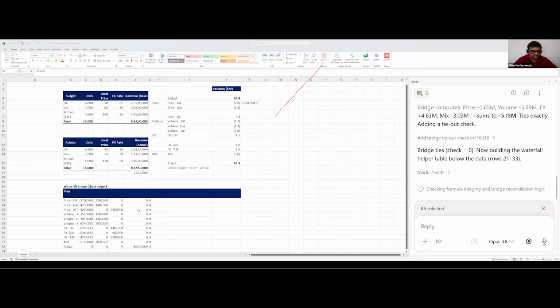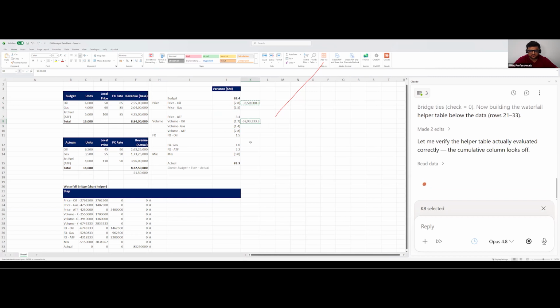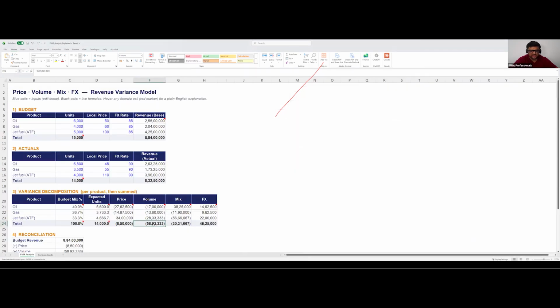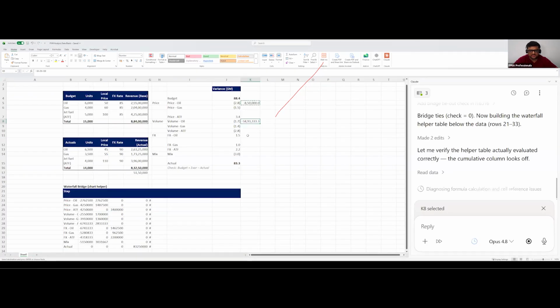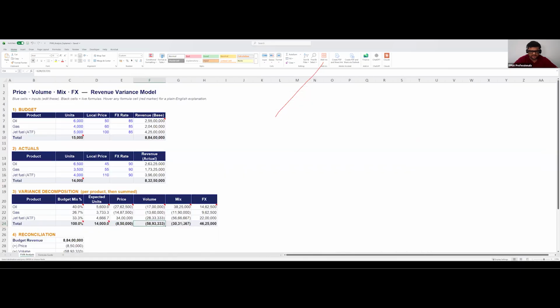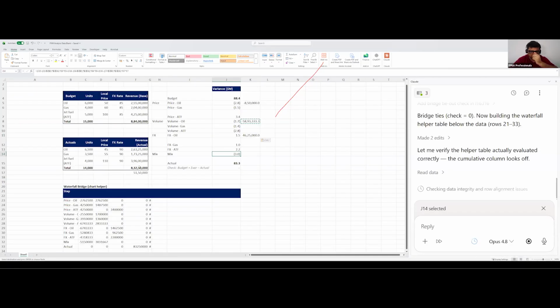Yeah, so 850 is what you got here. Similarly, volume variance looks to be exactly the same, which I have there. So it is 5.8 million. And then FX variance is 4.6, which you have exactly here. And then the mix variance is 3 million. So the numbers have been fairly accurate.